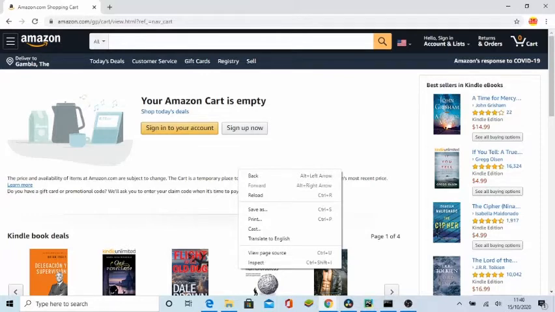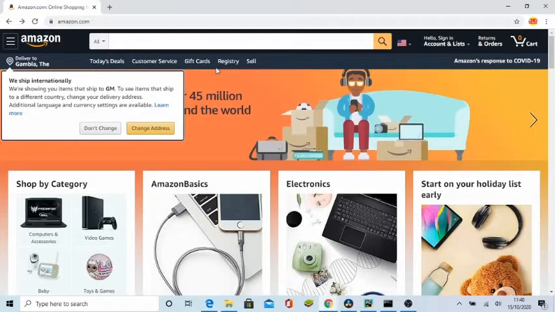So in building websites, you have two things. You have front end and back end. Front end is what you are seeing as a user. It's the graphical user interface, the interface you are seeing. But back end is the server side.